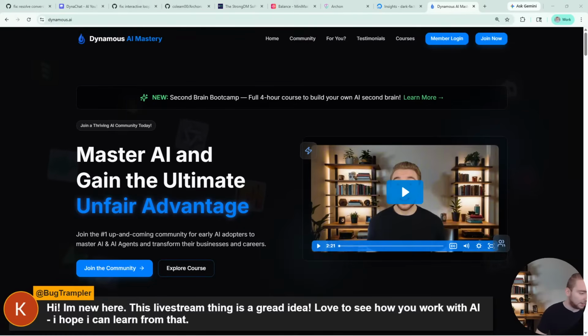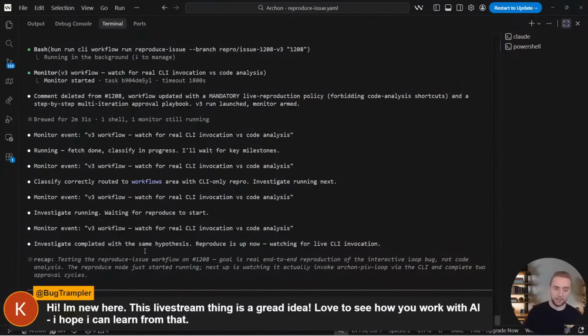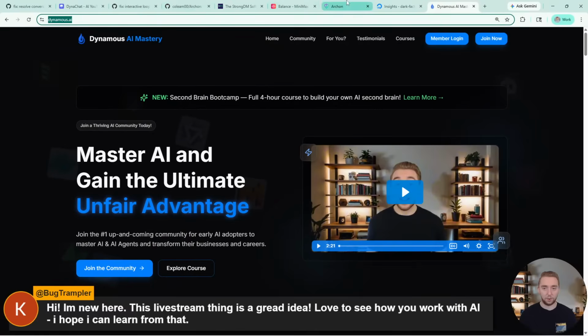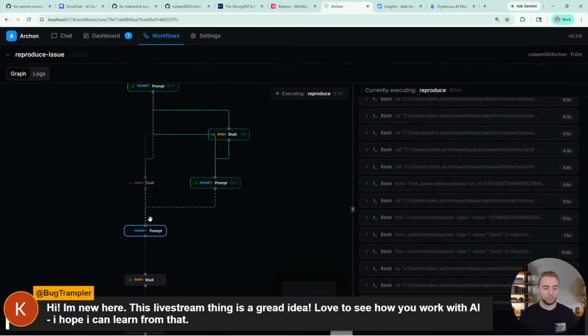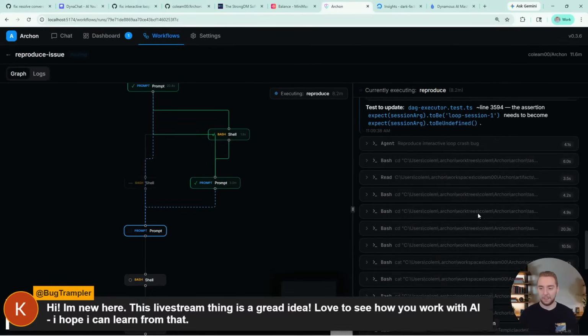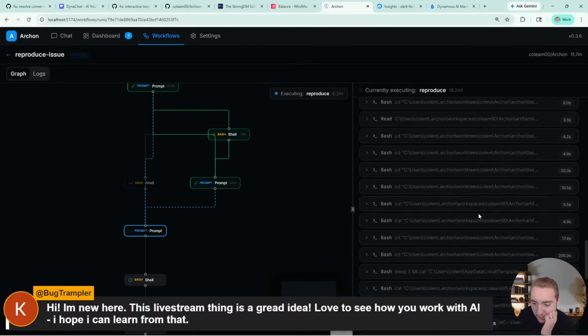Cool. So I'm going to do one last check over things here, but I think I might have to just continue to let this run. The Archon workflow is finally running for a while, which is a really good sign. So if we go to reproduce issue, okay, this is good. Now we're actually invoking workflows.